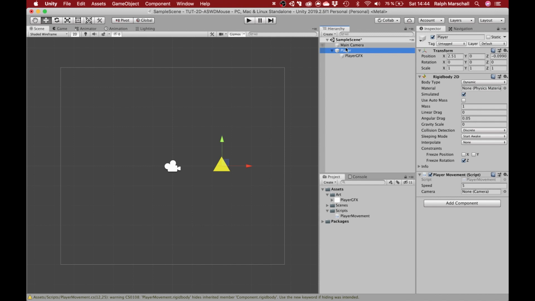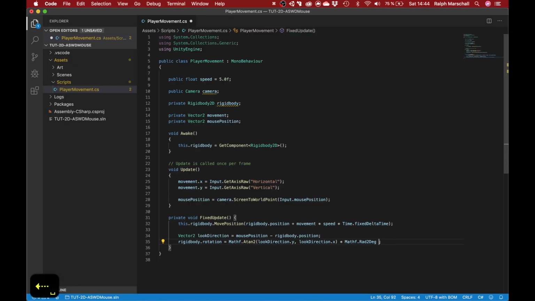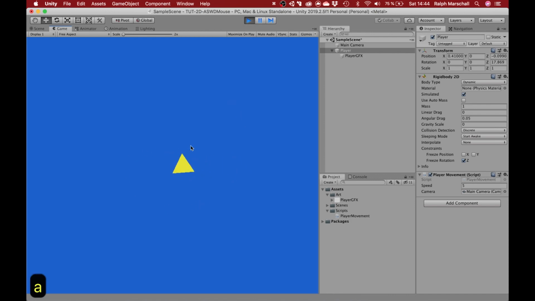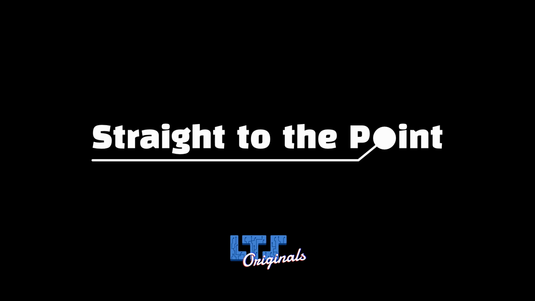So now go back into the game, just click on the player and drag the main camera into the camera field. So if you hit play, you can rotate around, but as you can see, it's not really precise. So we should just go back into the code and do -90f. Alright, and now it looks perfect. Great. Alright, we have a top-down game played with mouse and keyboard, and it's awesome and straight to the point.